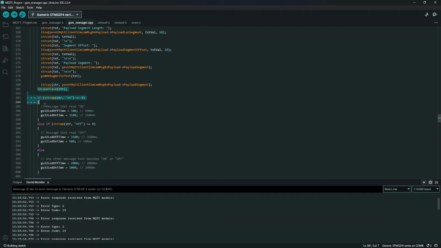So the first thing that we do over here, I'm just going to align it with everything, is we're going to copy the payload segment into a string value. In this example, though, we don't want this to be a string, we're just going to reuse text. So we're going to copy this into our text variable. It's already been output to the debug write, so we're not going to be overwriting anything there. After we've copied it into our text variable, we're going to lowercase it. And after it's been lowercased, we're going to compare the value to the word on.